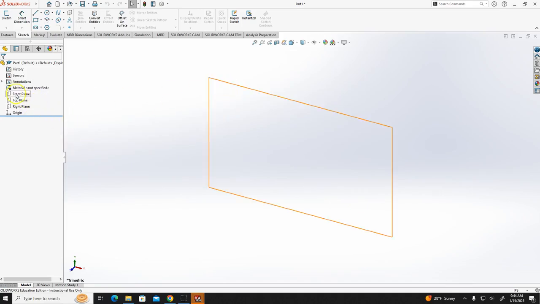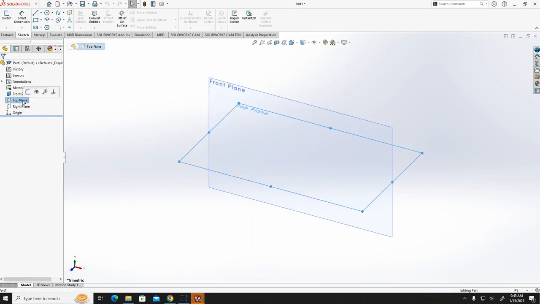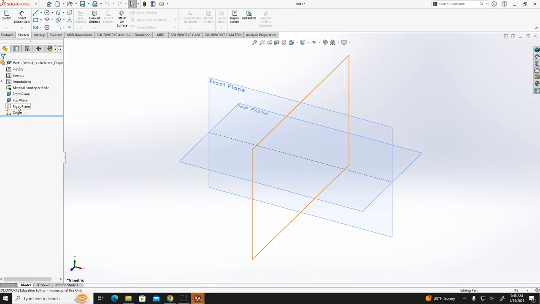If you want to make these planes visible, just click on the plane and you will see this particular icon. That means you can make this plane visible. Just click there and you will be able to see that front plane. Similarly, if I want to make the top plane visible, just click on the top plane and click on the icon. That will make your top plane visible.